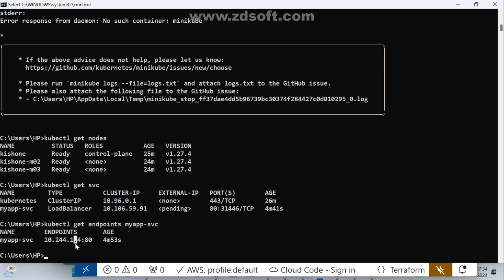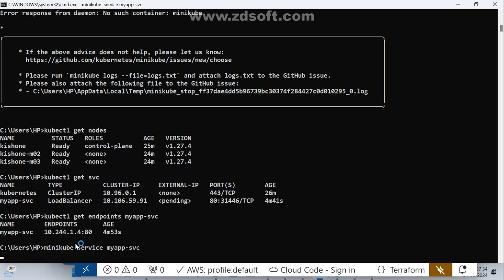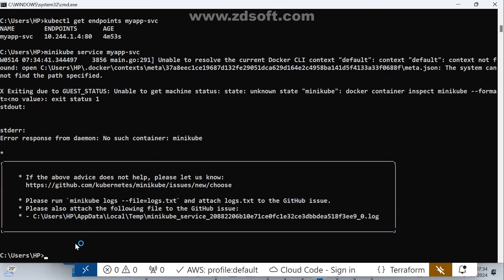minikube service. What is the name of the service? myapp-svc. It must start. It is not able to start it. Not able to start. Leave it.